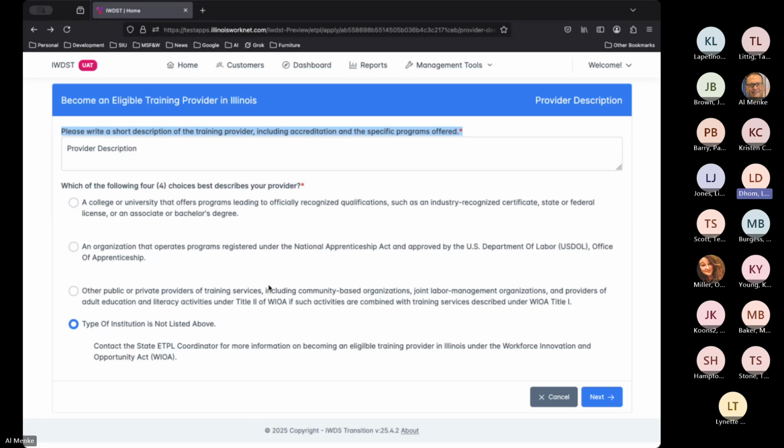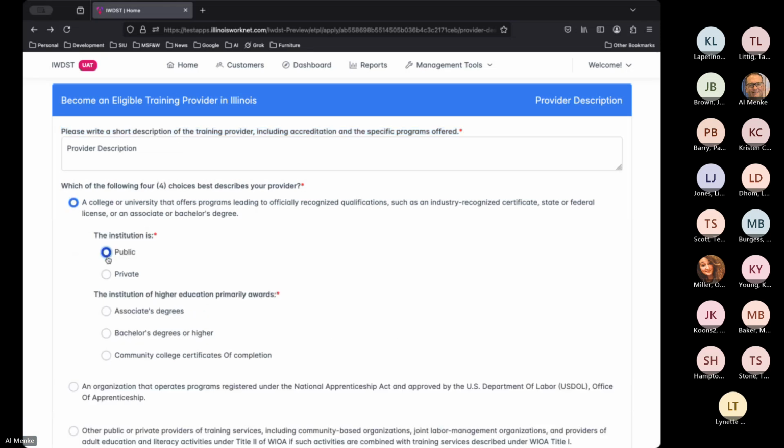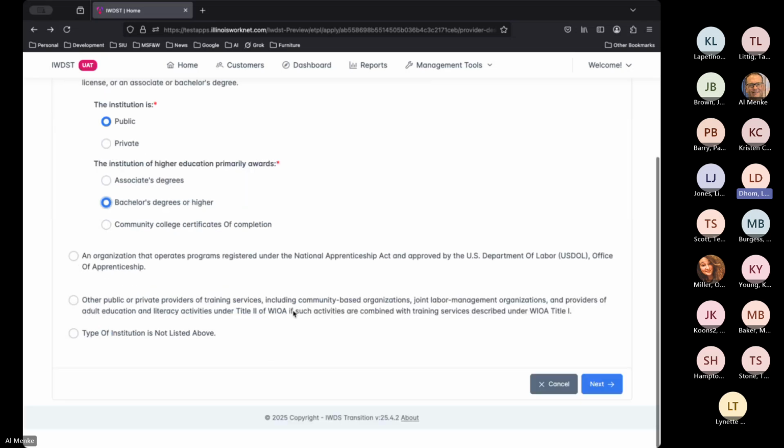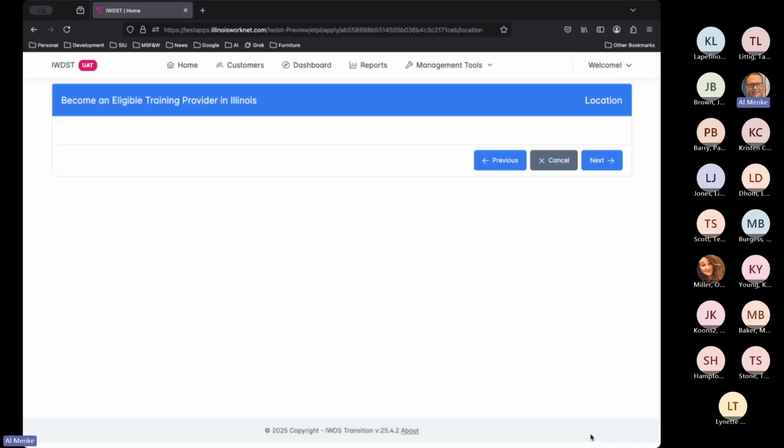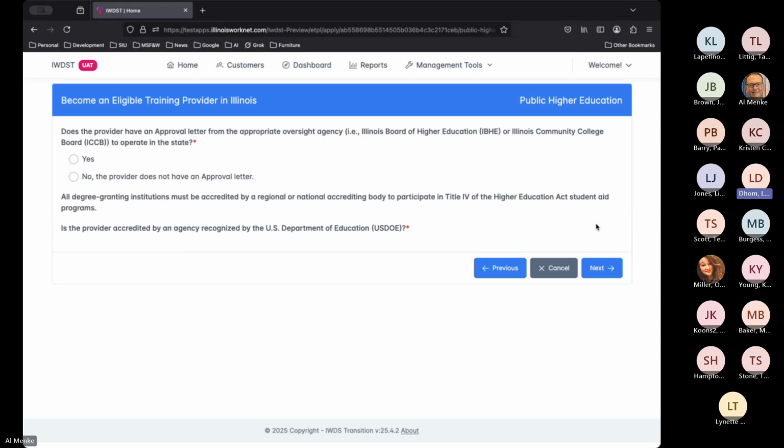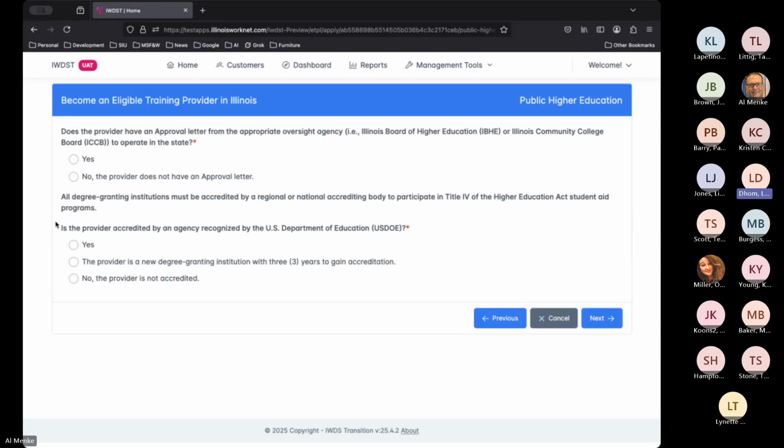One thing on Whitney's list, the second one she wanted: if you go to public higher education, it doesn't matter whether in state or out of state. Where it says no, the provider does not have an approval letter, or up on the top where the question says approval letter, it should say, according to Whitney, approval or recognition letter, in both that question and that second response.